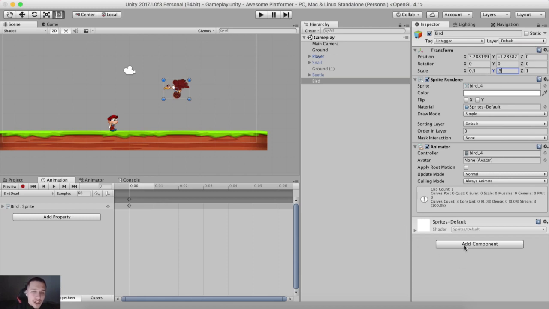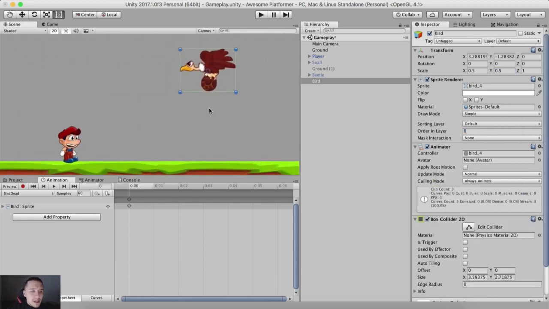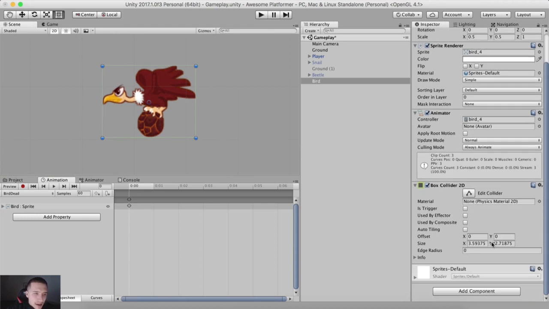We do need to attach here. So add component box collider 2D on the bird. Now let me just go here. I'm not going to use the whole animation or whole image with the collider. I'm going to resize the collider on the Y a little bit and move him a little bit upward, something like this.